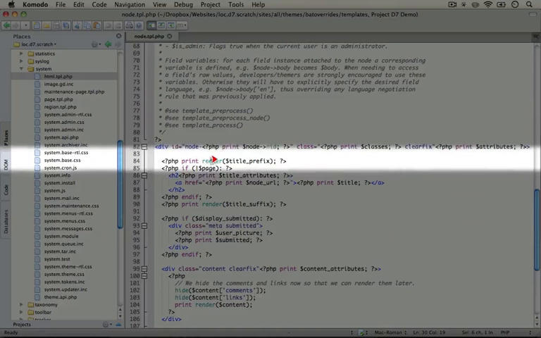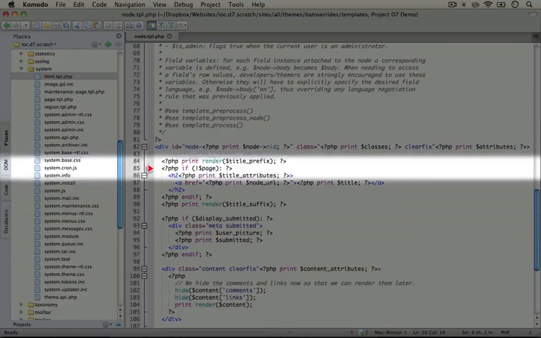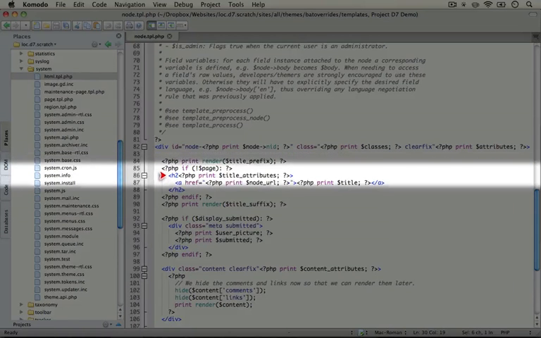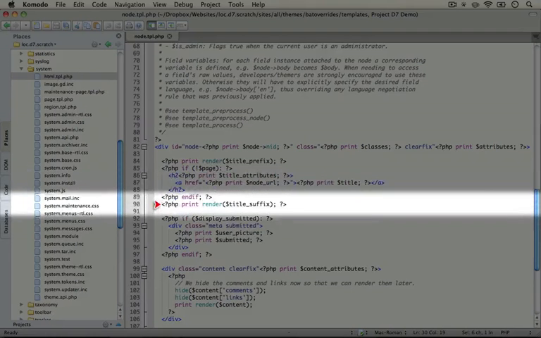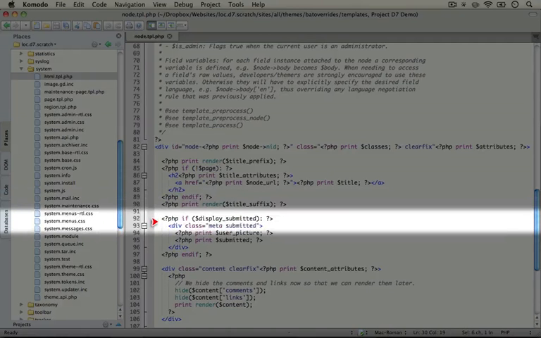And then we see the title prefix being rendered. So if this isn't a page, and this is actually a node that's being rendered as a part of a list of other nodes, then we're going to go ahead and print out a heading 2 with the title along with the URL surrounding the title. Then we're going to render the title suffix if there is one.